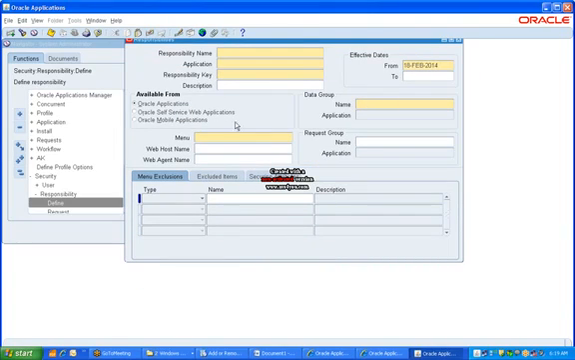Basically, a responsibility is a combination of data group, menu and request group. The menu will hold all the Oracle application, current profile, application level. The data group will connect to the database and get the data. The request group will give you all the requests. To create a responsibility of your own, you should know the menu and request group. The data group is common and standard everywhere.